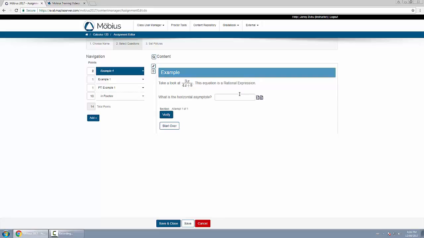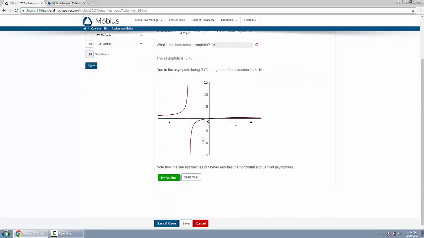Now, one thing to also mention is that the questions on the right-hand side are visible and live, meaning I can actually try this question out right here when I'm creating the assignment.